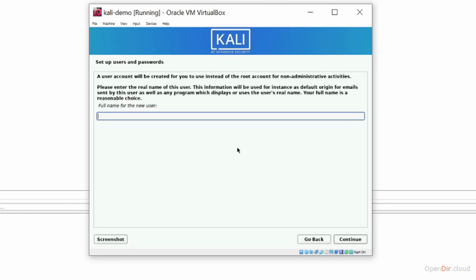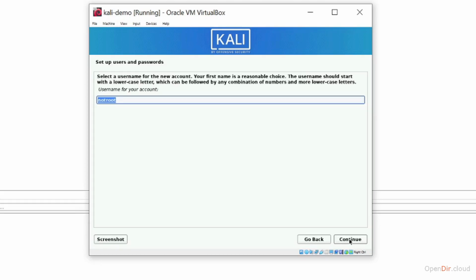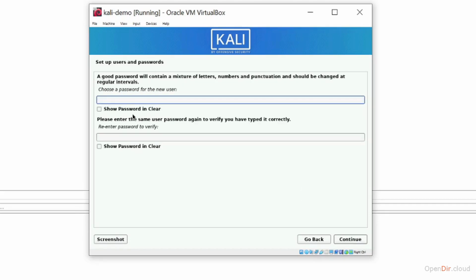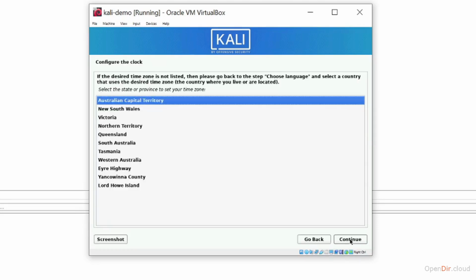And now the installer is guiding us to set up a new user, because we don't want to be using the root or administrative account for non-administrative tasks. So let's create a new user called "not root", who isn't root. And let's use the same username, not root. And we can enter a password here. So let's use not root again. Continue. And now we can set our time zone, which is based on the country we specified earlier. So I'll leave Australian Capital Territory selected here.